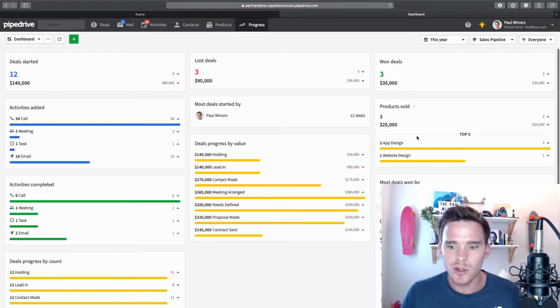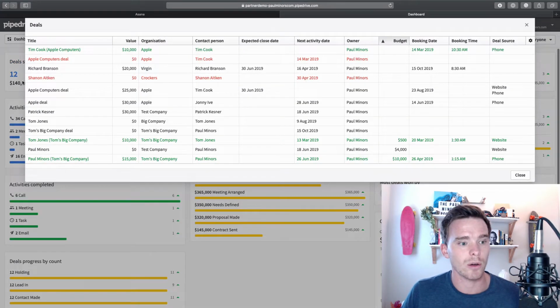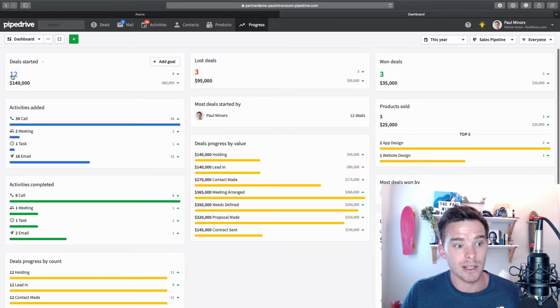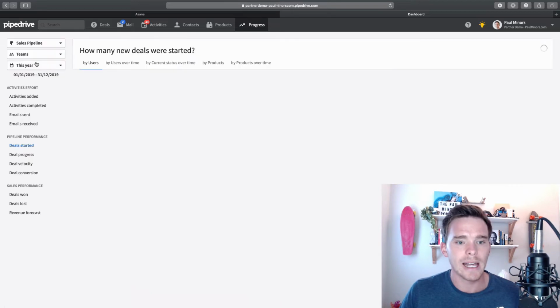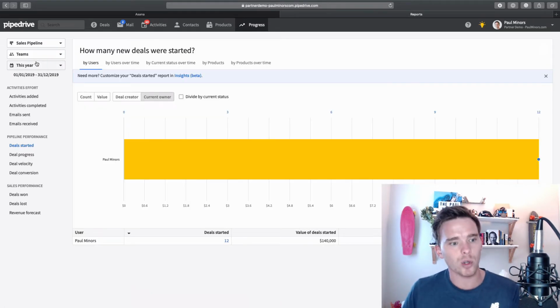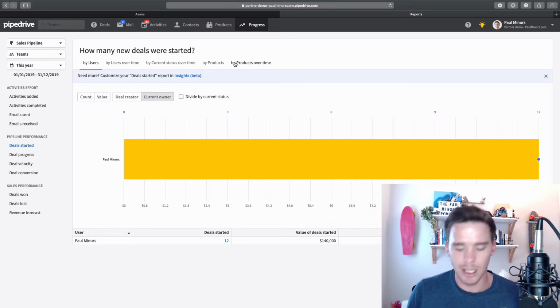You can then click on most of these things to drill down into a report. So let's look at some of the things on this screen. Deals started over here on the left. I can see, look, there's 12 here. I could click on that number 12, and it actually brings up the 12 deals that make up this number. I could even click on the widget title here, and it will take me down into my reports where I can see more detail and some different view options for that particular metric.